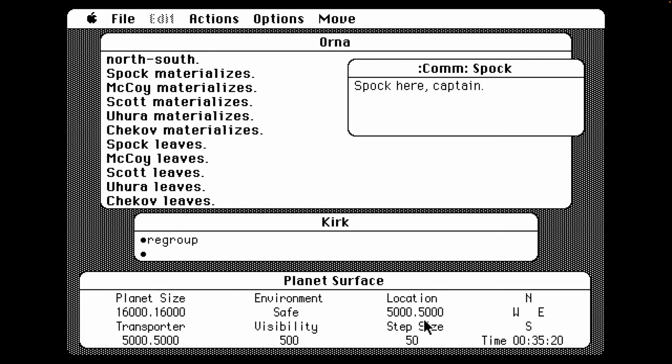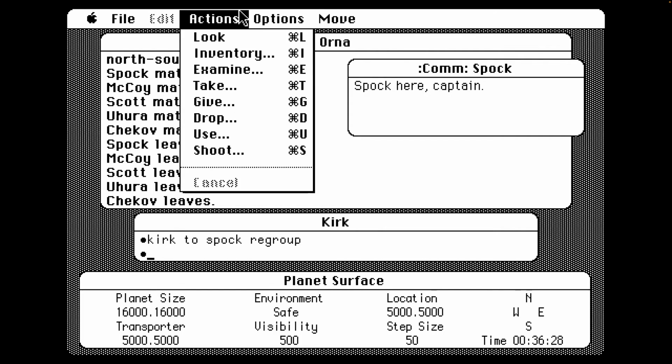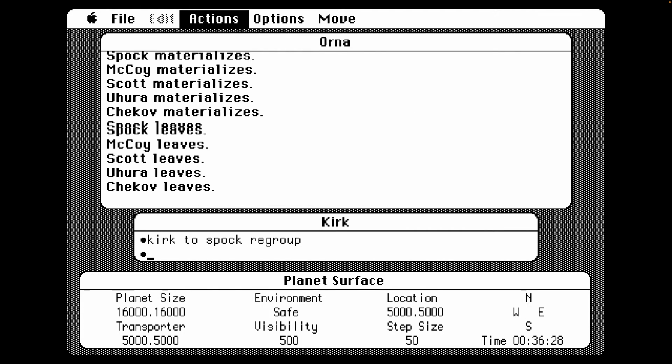Are they all going to approach? Do I have to tell them? Regroup. Spock here, Captain. Okay. Well, it tells me to regroup first, and then it tells us to go to these coordinates. We're supposed to walk north, then east towards the coordinates Spock noted when he scanned for life. But we didn't get any coordinates. Let's look again, I guess.